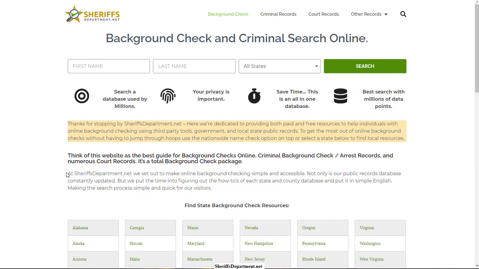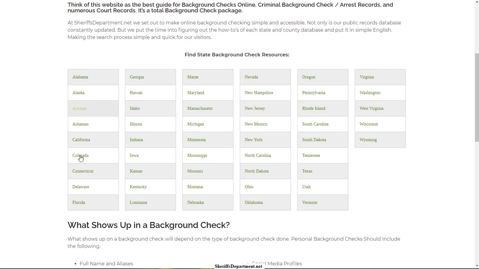Background check for college. So in this video we're going to go over the types of background checks, or the types of records that are common to a background check, whether it's for a college or school or whatever it may be. And so go to sheriffsdepartment.net, and what we have here is resources, official state resources for all 50 states. I'm going to go ahead and select a random state here.